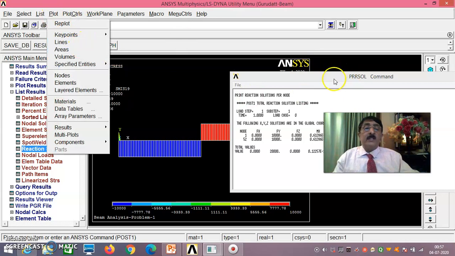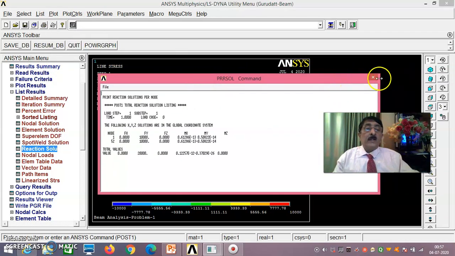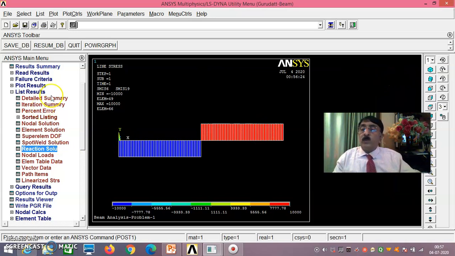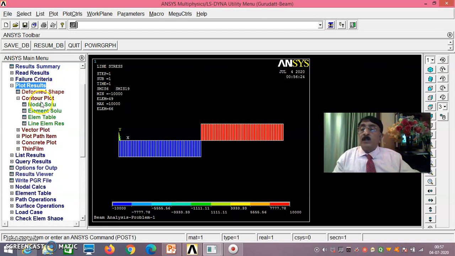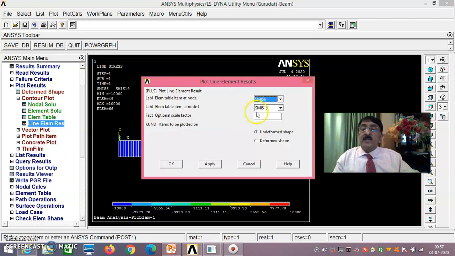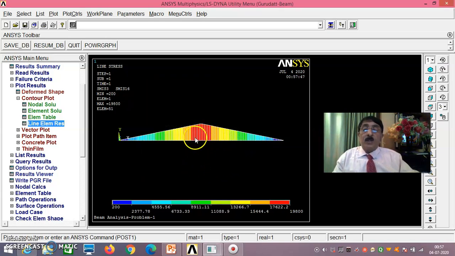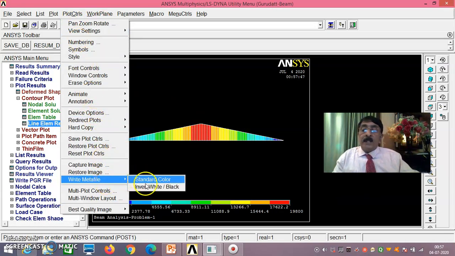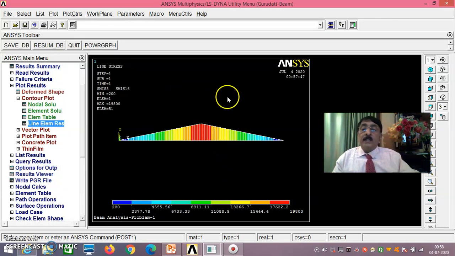See here, I'll do plot elements. Before that, I'll tell you once again, plot results, you've done, no? Contour plot, line element results, 3 and 16. 3 and 16 will give you the bending moment diagram. This has to be recorded, shown to the examiner, and even you have to write it in the record. For that, plot controls, write meta file, invert white and black, and it will be copied in Paint, and you copy that. Okay, this black will be white. This is one of the things which has to be shown to the examiner compulsorily.